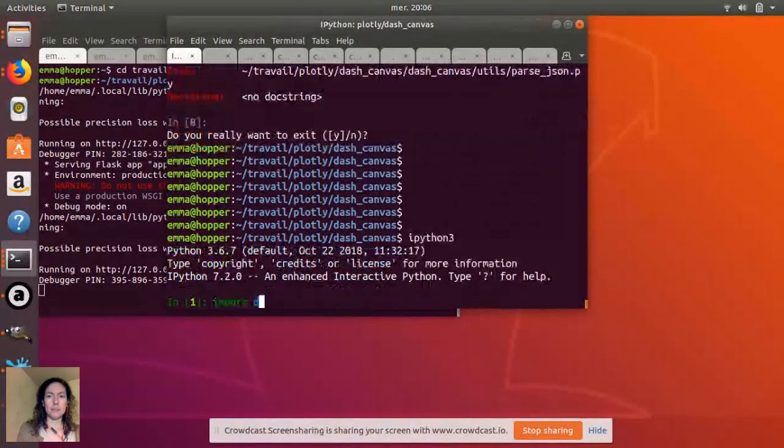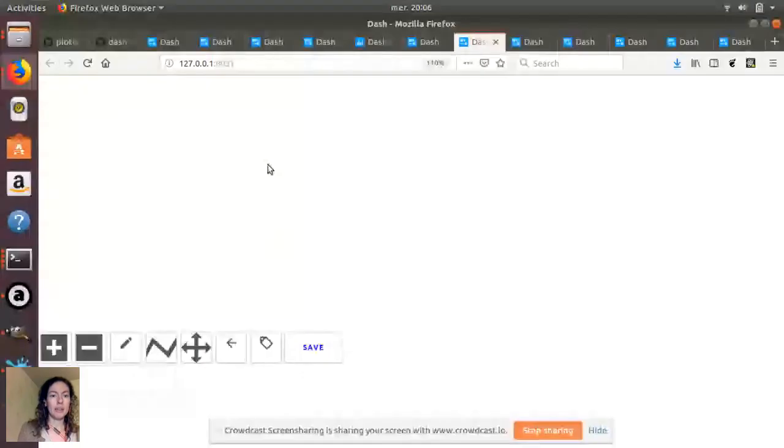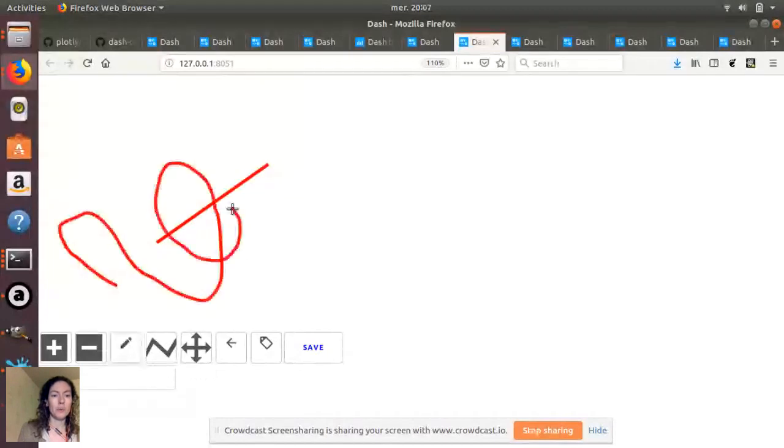Here is the second example. Now we see that the line is red and also thinner. When we change with the different buttons, we can have these different tools. So when creating the DashCanvas object, we have these different options, which we can customize.